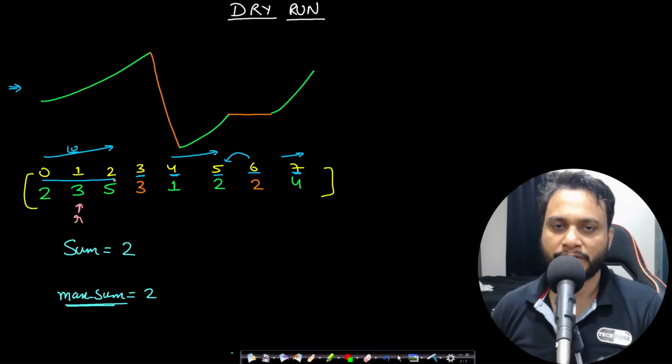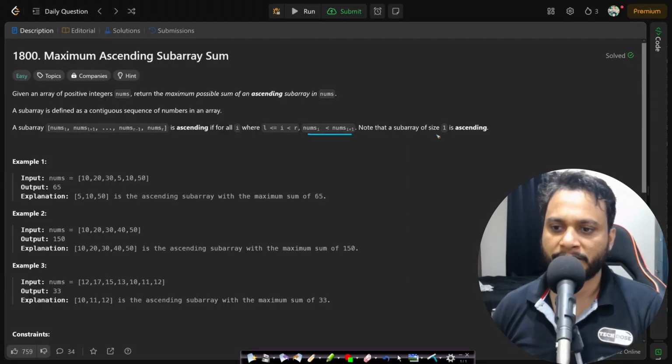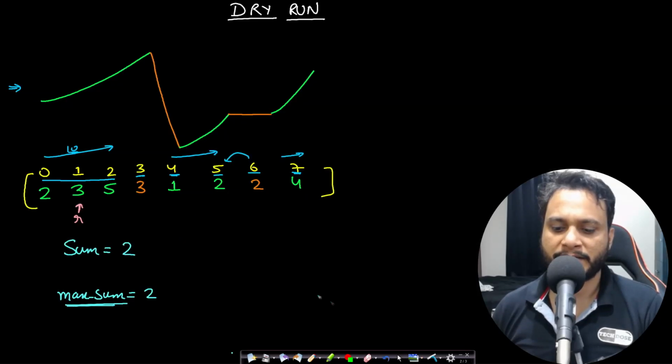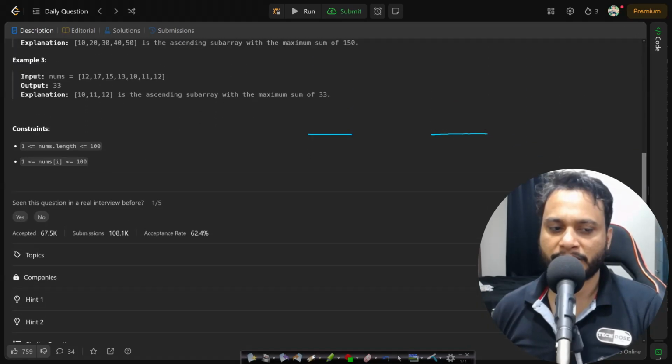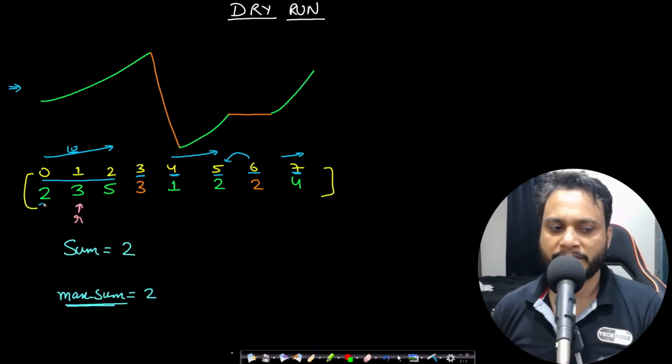But let's see how to do the dry run, how to find all the increasing curves. According to the problem statement, size 1 is always ascending, and since you have at least one item in the array according to the constraint, I will consider the first item to be the current sum, and also assign it to the maximum sum, which is 2. And I will take a right pointer, starting it with index 1.